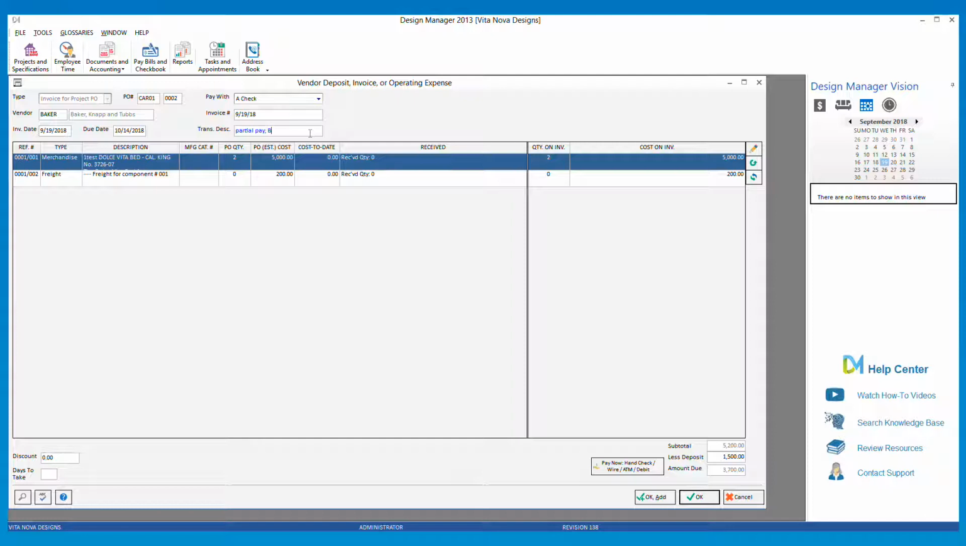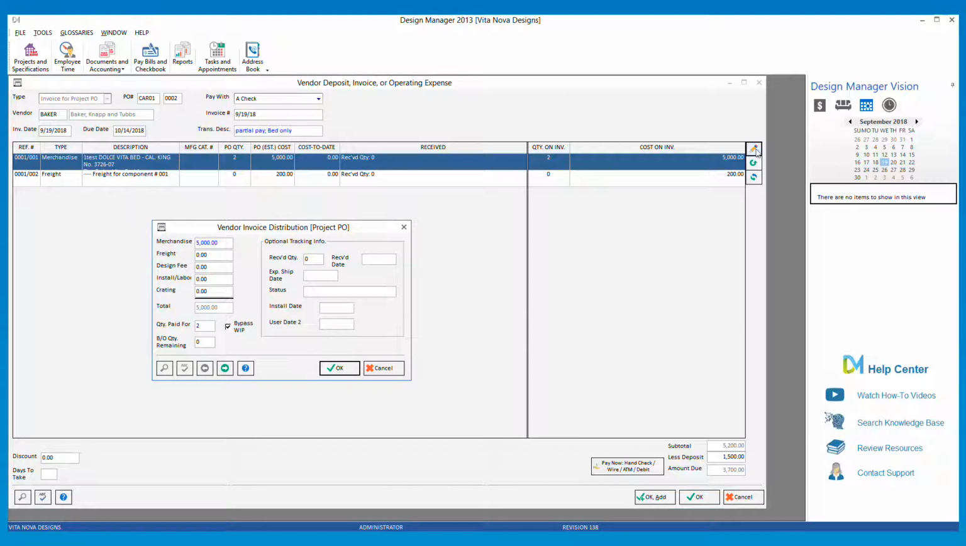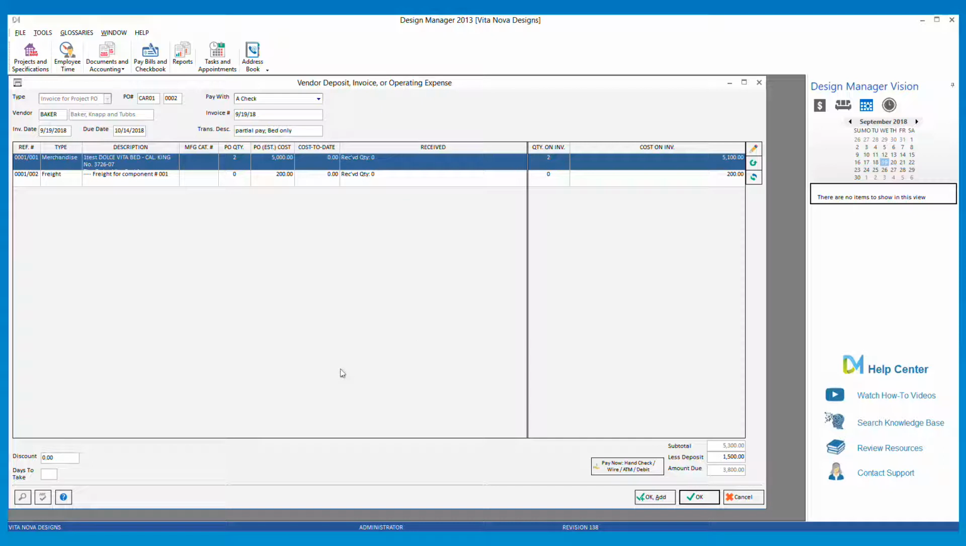Next, you can highlight the component that you are paying for and select the pencil to edit if there are any cost differences from the PO and the invoice you have received. If not, move on and highlight the component that you do not wish to pay for at this time.